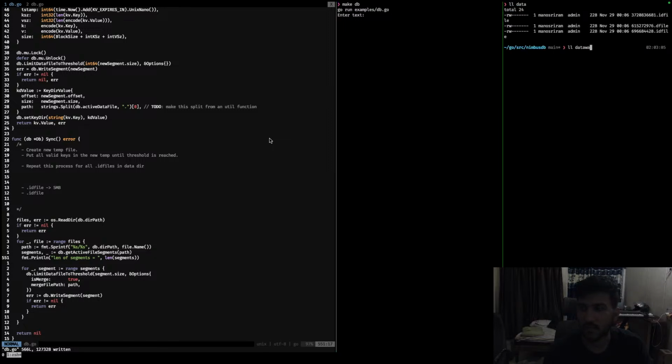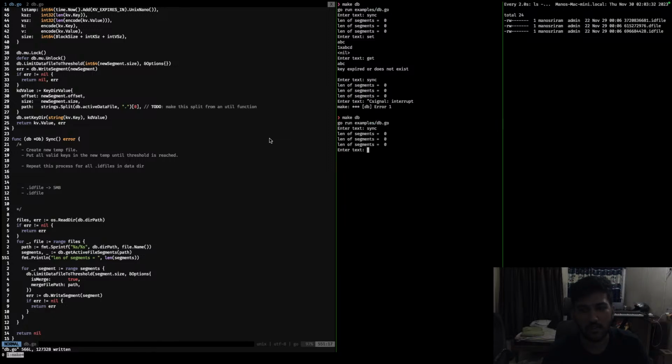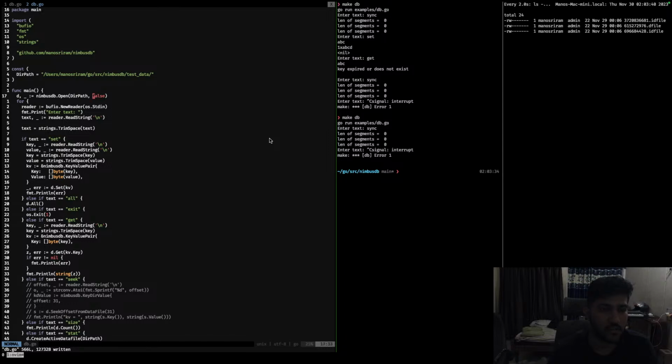Data here. So if I do sync, because any key hasn't expired yet, if we do set abc and 1x abcd, get abc, yeah, so if I do sync now, still it's not getting. See, is it even setting? I'm not sure. Okay, I think we haven't set this to test data. I think, yeah, we should not set this to test data.